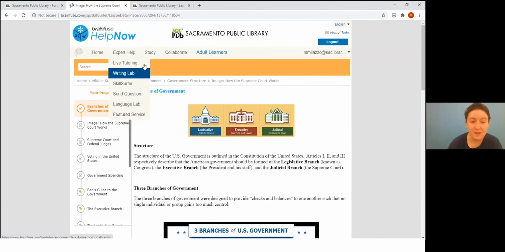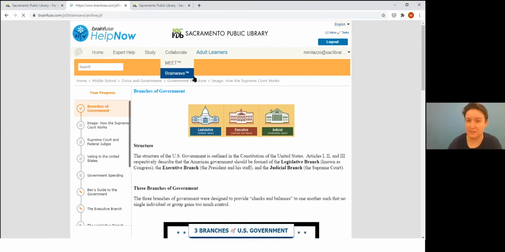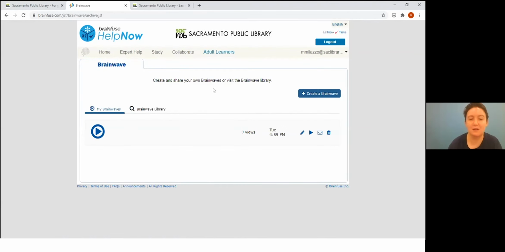And the last one I wanted to show you all about, under the Collaborate tab, specifically for educators, might be particularly useful, is something called Brainwaves. This is a feature where you can create recorded illustrations of different concepts, things that you really want your students to understand.